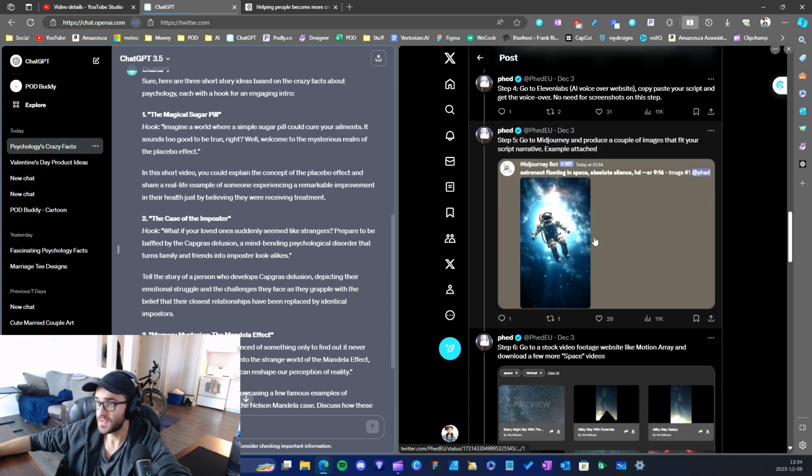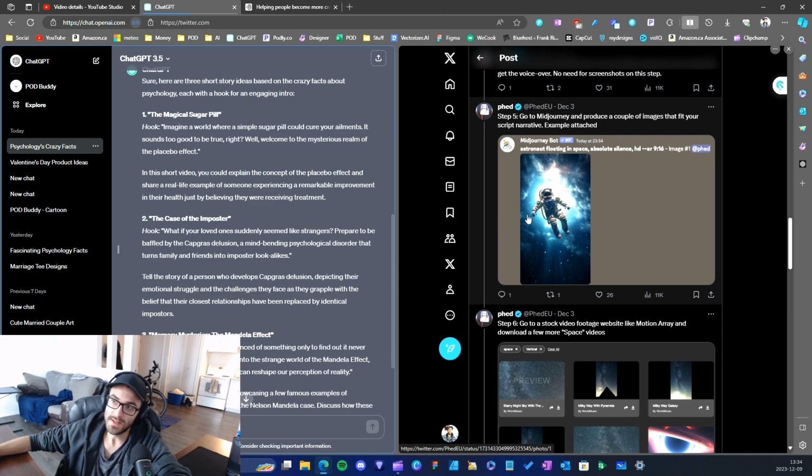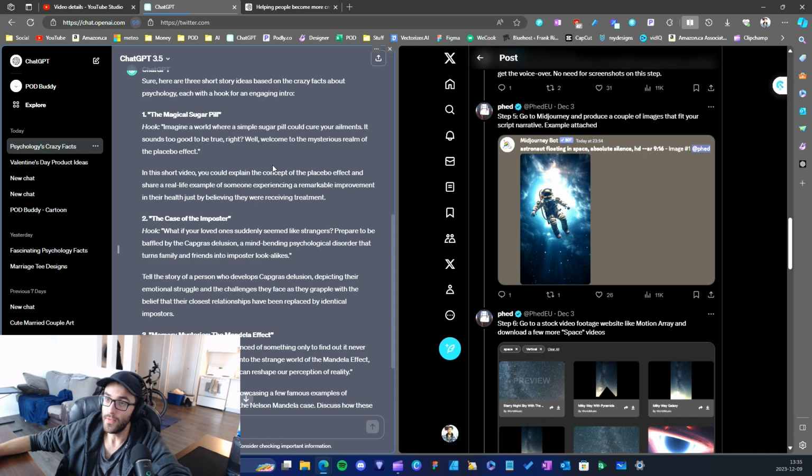Example attached. Since he's using space as an example, he's using an astronaut. Ideally you should be creating images and footage about the story that you're using. In my case, I'm using the magical sugar pill, so I'm gonna create an image about the magical sugar pill.